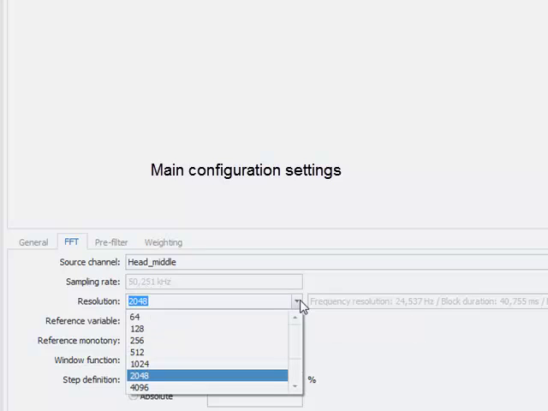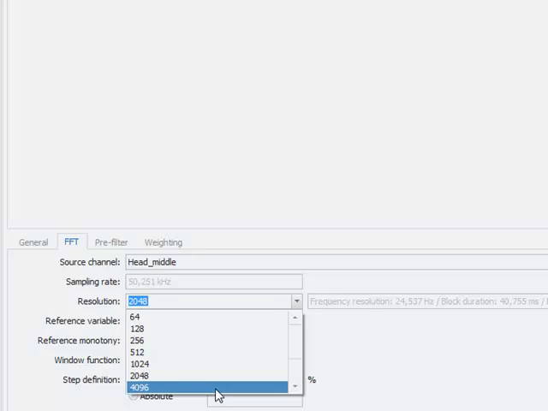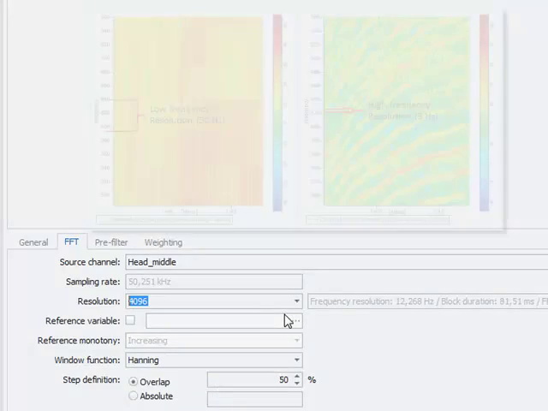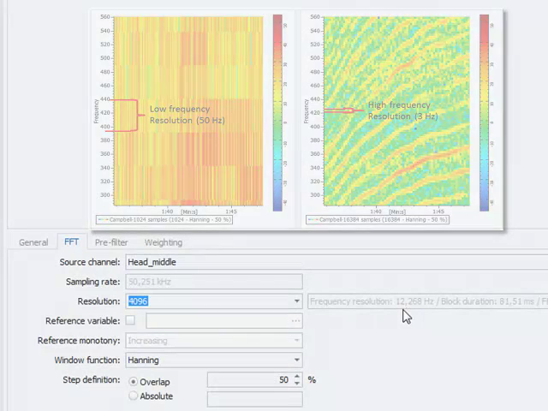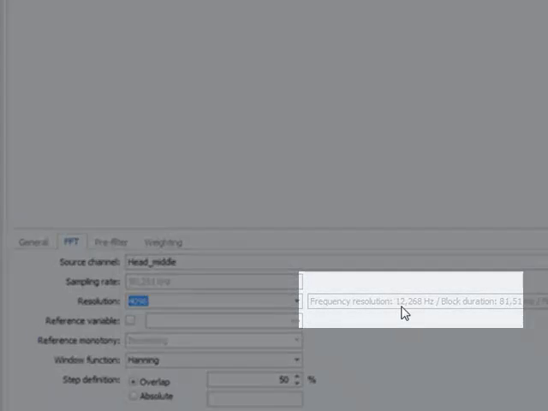On the resolution drop-down box, you define how many data points are integrated into the FFT calculation. When you take many samples, you increase the resolution of the FFT and the analysis features of the Campbell diagram. The frequency resolution is directly indicated here in this gray text message box. In this example, it is 12 Hz.